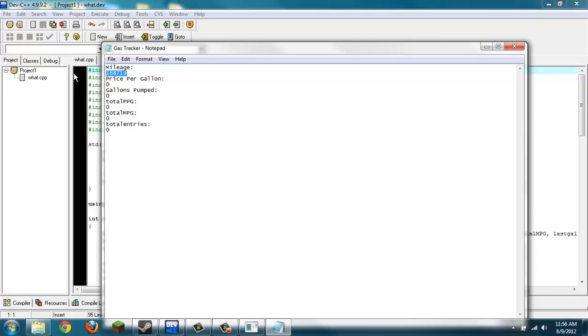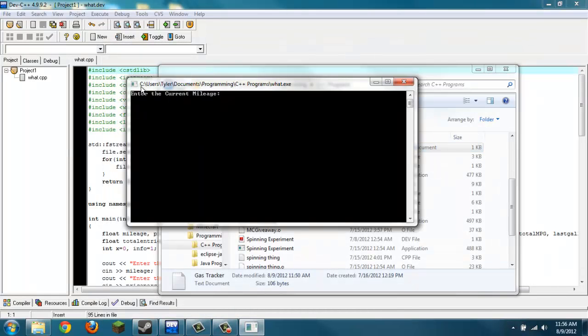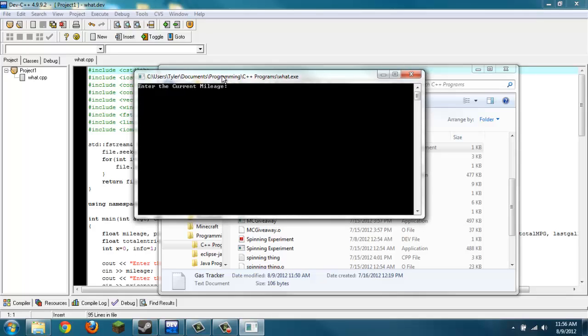Right here, you're going to put the mileage of your car from the last time you filled up. And with this, you're going to enter the mileage of your car when you fill up the next time. So you write down your mileage each time you fill up the gas tank. This program assumes that you just filled it up all the way and didn't fill it up more than it can handle, so just make sure you do that.